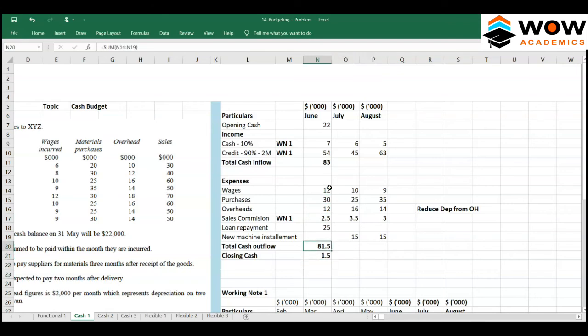So let's go on, and this closing will become the opening here. So you can refer to that also. This closing will become the opening. So done. So again the same thing. What is the total cash inflow? Cash inflow will be this number. And what's the total cash outflow? It will be this number. And what's the closing cash? It will be this number.